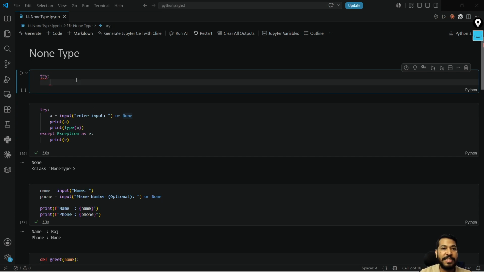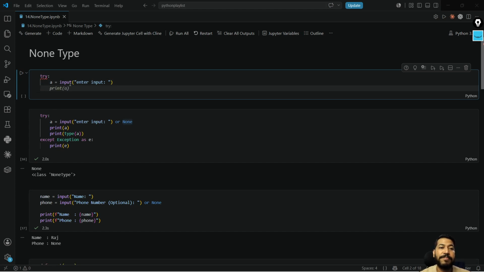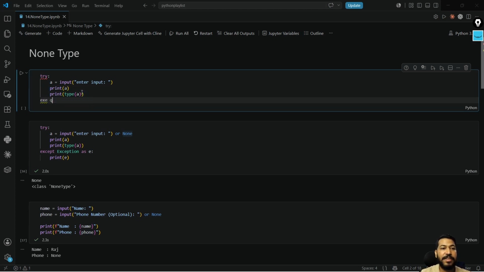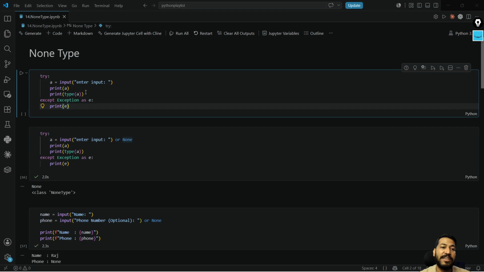So suppose this is a try and input. Suppose we are receiving the input from the prompt from the user side, and then I'm just printing the type as well, right? And then except, exception handling, then printing that. Okay, let me run this piece of code and observe the default behavior of the Python interpreter.